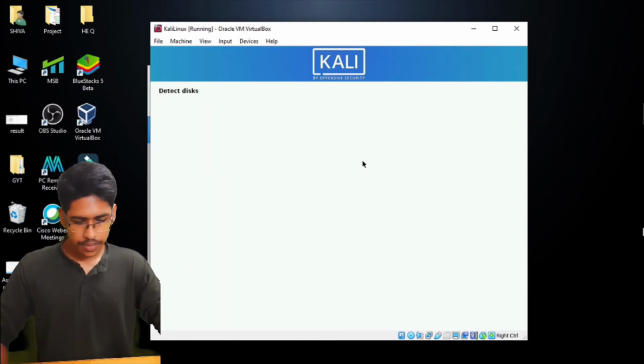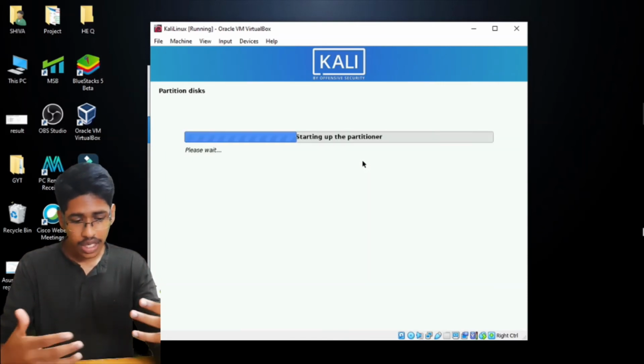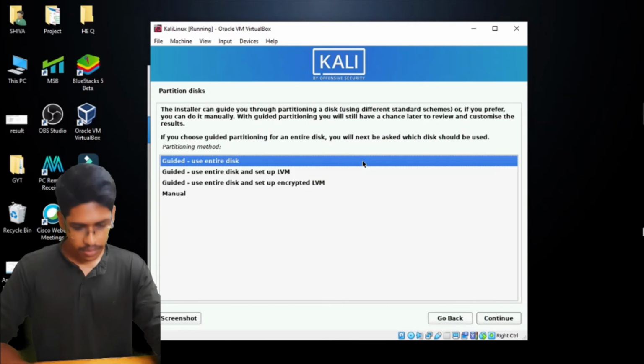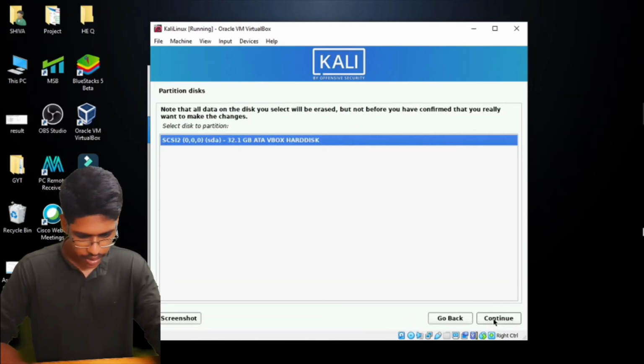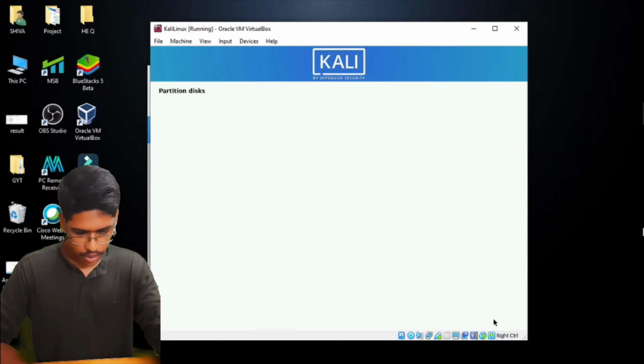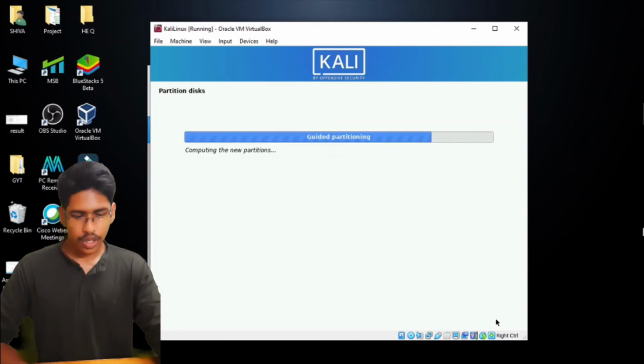Configure the clock, detect disks. Since it has to make all the downloads, it has to go online with it. It takes a little bit of time. Yeah. So partition disk, guided, use entire disk. Yes. Won't go with anything else. Yeah. Since only one option is there, continue. All files in one partition, recommended for new users, and that is exactly what I'm going to be doing.